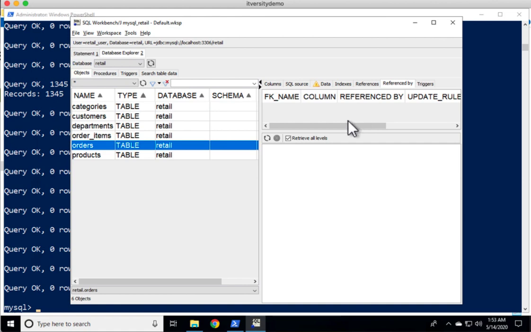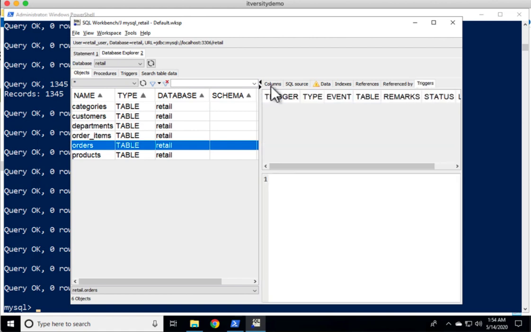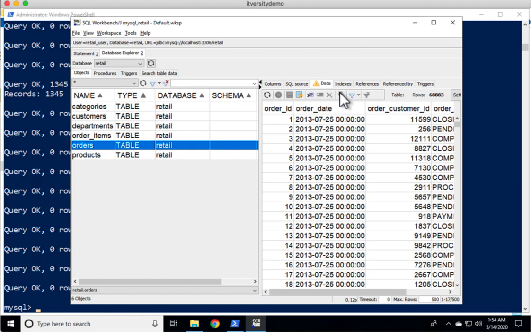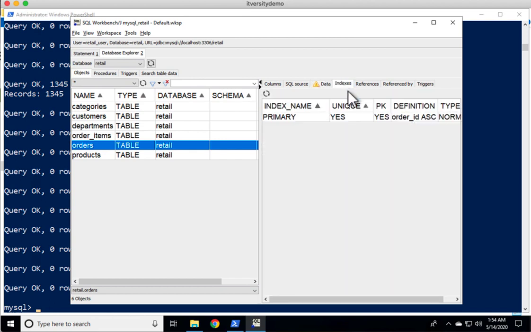The constraints are not defined, it seems, but that's fine, we can ignore for now. However, we are able to see all the information that is available. We can see the column names, we can actually see the SQL source which contains the create table command, we can preview the data, we can see the indexes, all those details, right? So this is the beauty of IDEs like SQL Workbench.